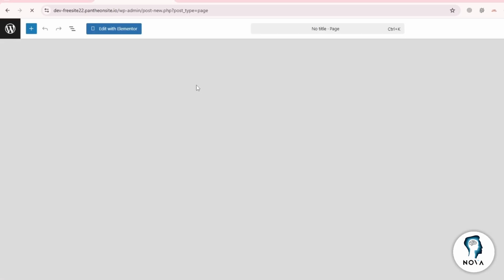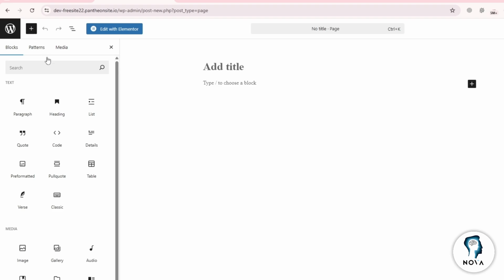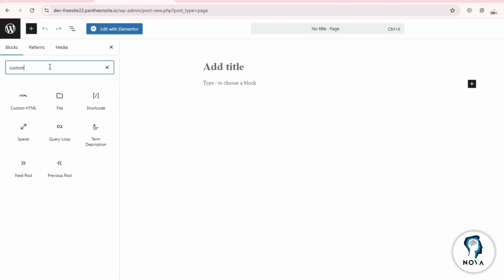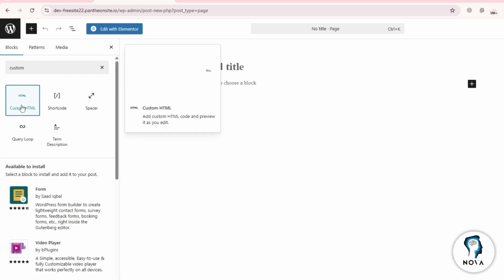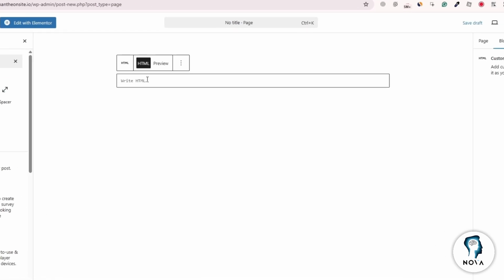Inside the WordPress editor, click on the plus icon to add a new block. In the search bar, type Custom HTML. Click on the Custom HTML block when it appears. You will see an empty box where you can paste code.